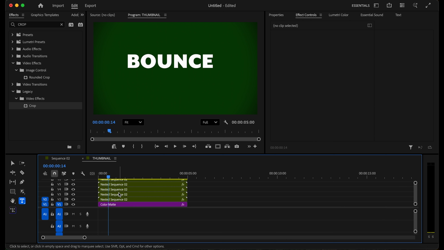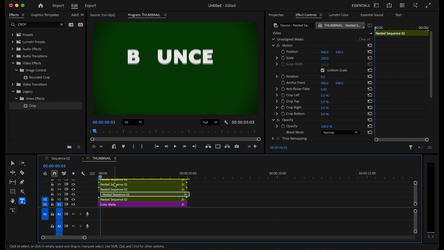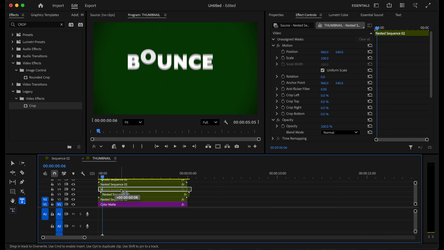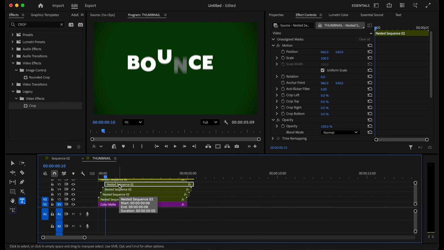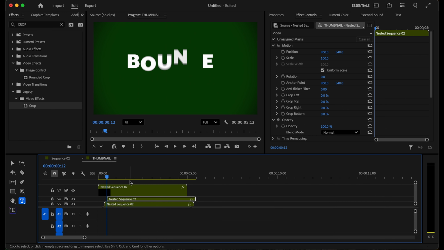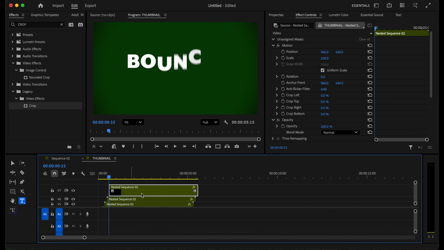Now keep the playhead at the start, move 3 frames forward and adjust the second nested layer. Move 3 frames forward again and adjust the third layer. Repeat this step for all remaining layers. And that's it. Your bounce text animation is ready.